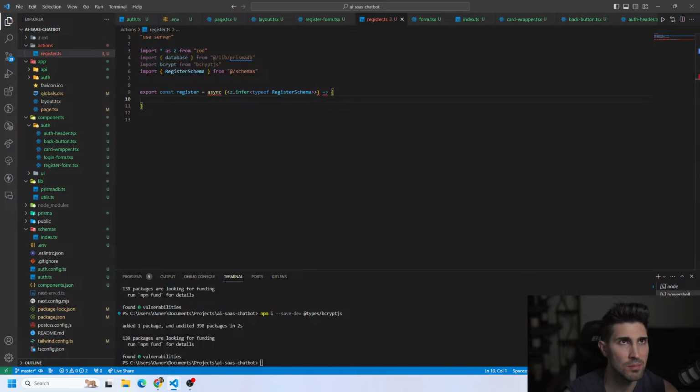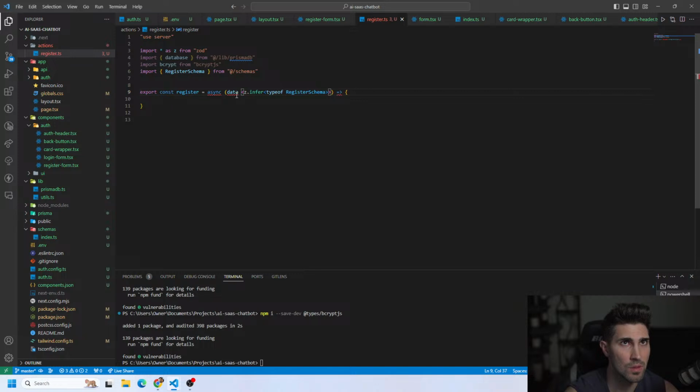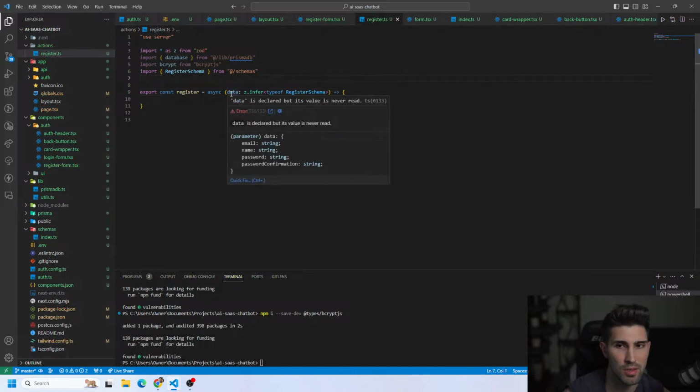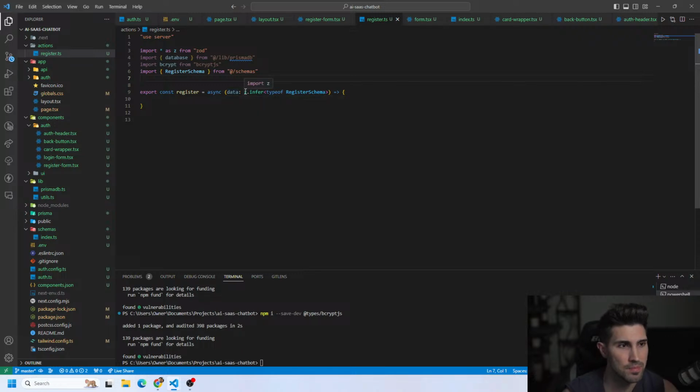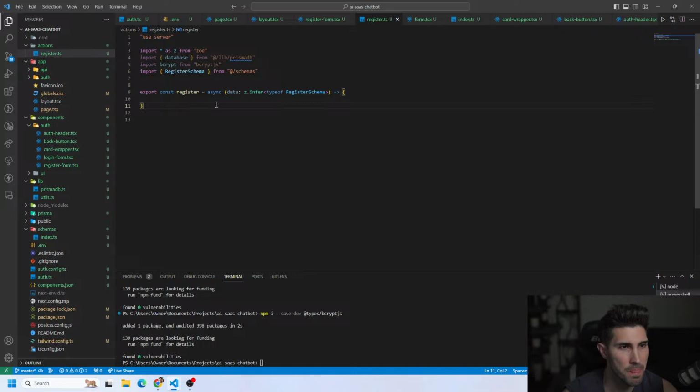Am I doing something wrong with the syntax here? Okay, yeah, there we go. So now we get the data. The data is email, name, password, confirmation. Data is declared, but its value is never read. Okay.